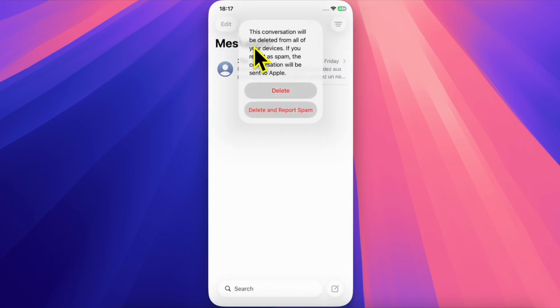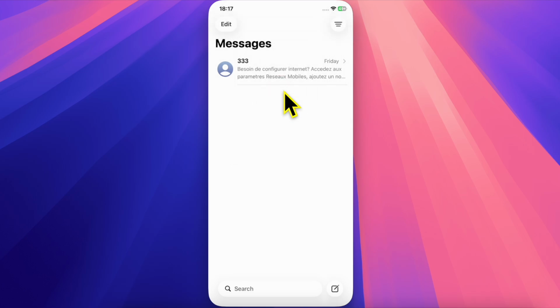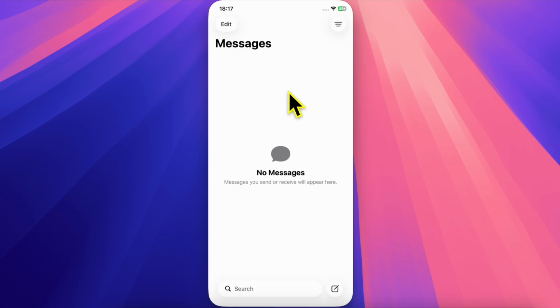This conversation will be deleted from all of your devices. If you report as spam, the conversation will be sent to Apple. So click on delete to delete this text message. And till now, your message is only moved to the recently deleted folder, and it will be deleted automatically after 30 days.